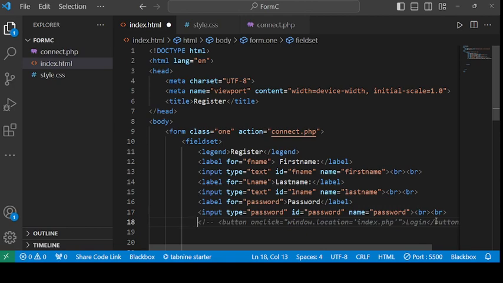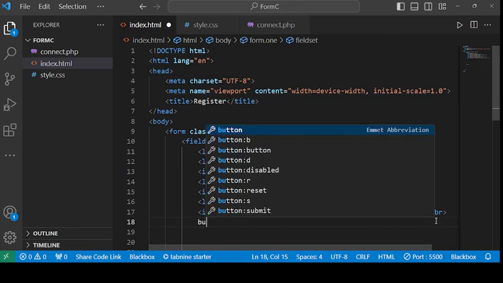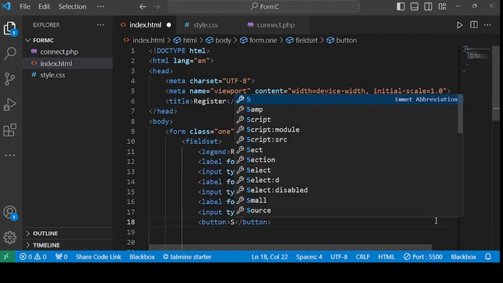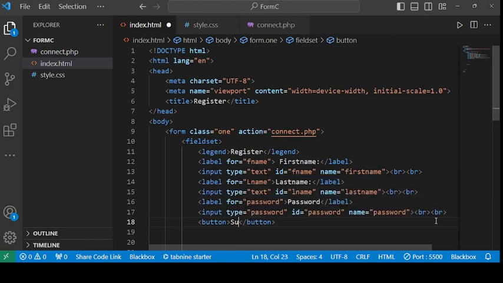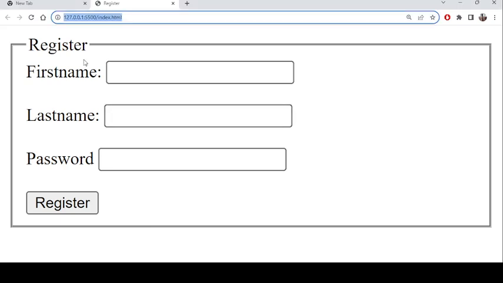Right. So you can say button. Then the name of that button should be not submit, but register. Say register. Right. When you save that and go back to our browser, so you see we now have a form. So this form has first name, has last name, has password and register.